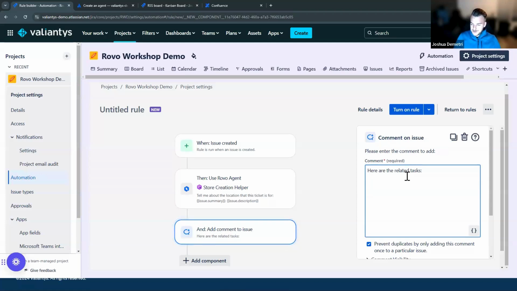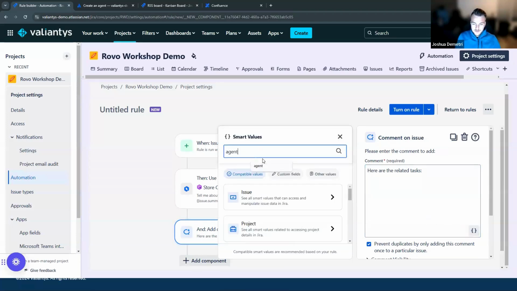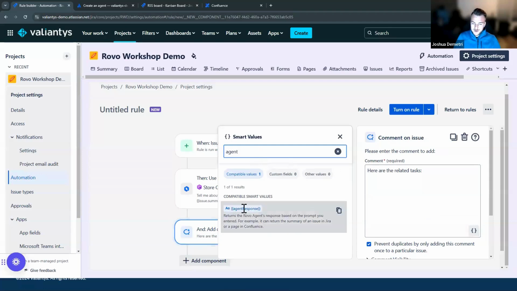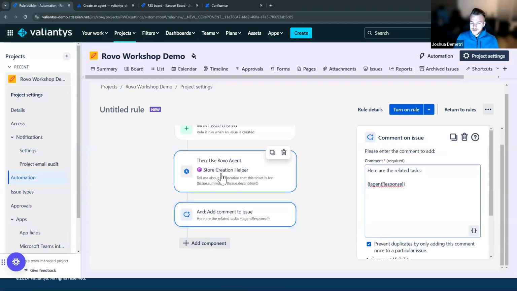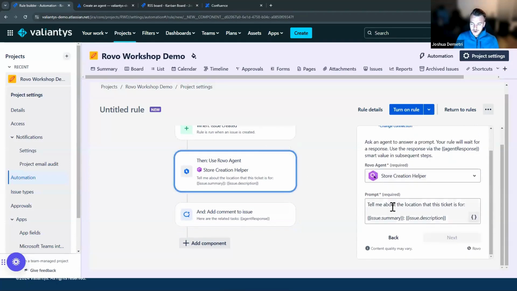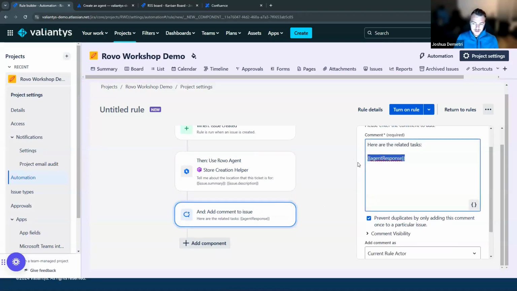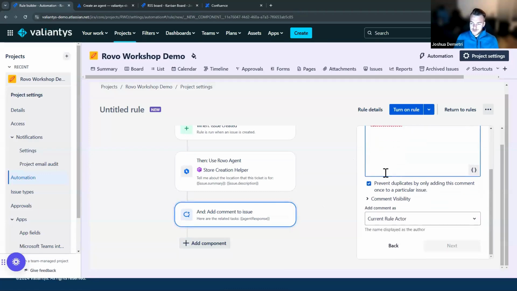And the next thing I can do is there's actually another one of these smart values for an agent response. So you'll notice that's one of these options here. You can copy that over so I have the right spelling of everything. Agent response is going to represent the value that Rovo passed back when you asked it a question in the automation. So when I give it this prompt in the automation, the response that the agent gives me back, that's going to be this agent response. And I'm commenting that on the issue that was created.